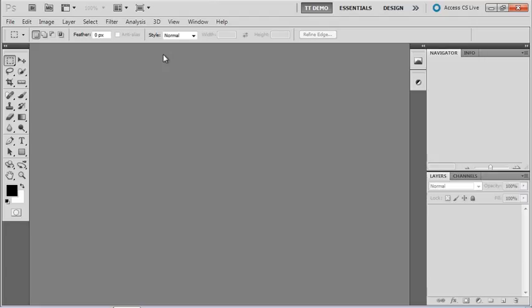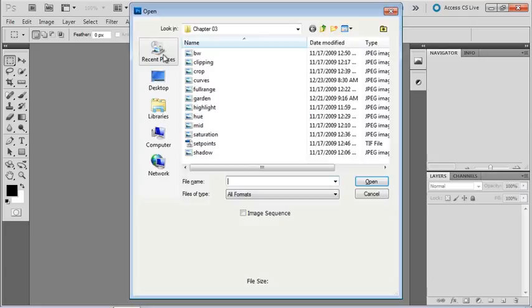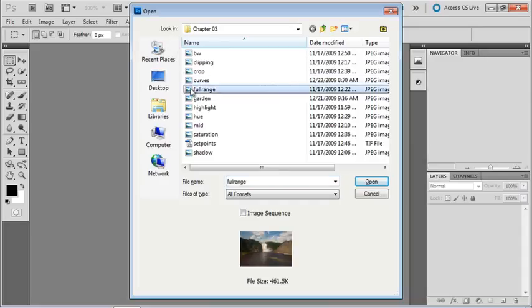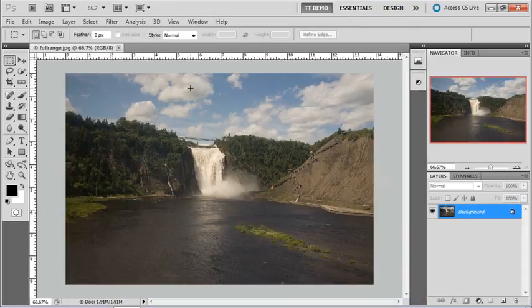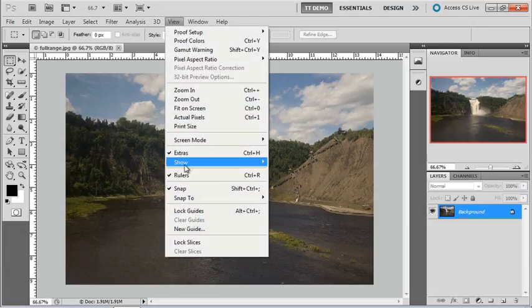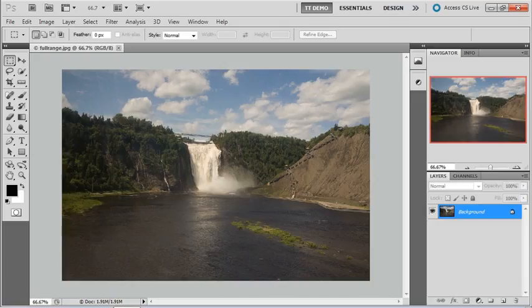Let's open up a file, Control-O on the PC, Command-O on the Mac. We're inside our Chapter 3 folder and we're going to open the file Full Range. Now in the last chapter we turned rulers on, we're going to turn them off. Up in the View menu, scroll down to where it says Rulers and select it.